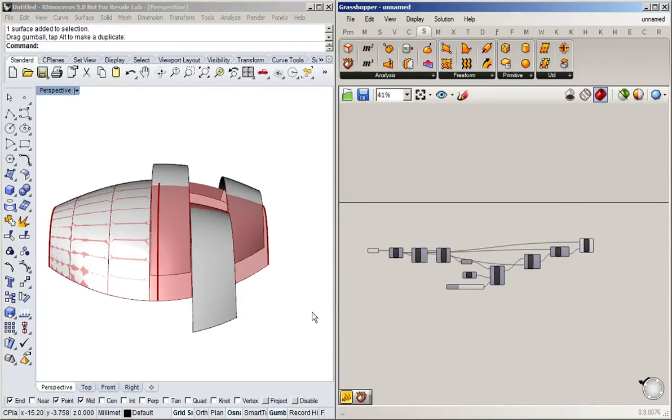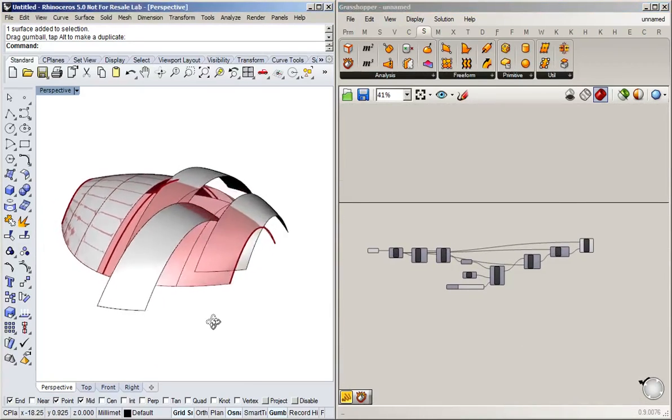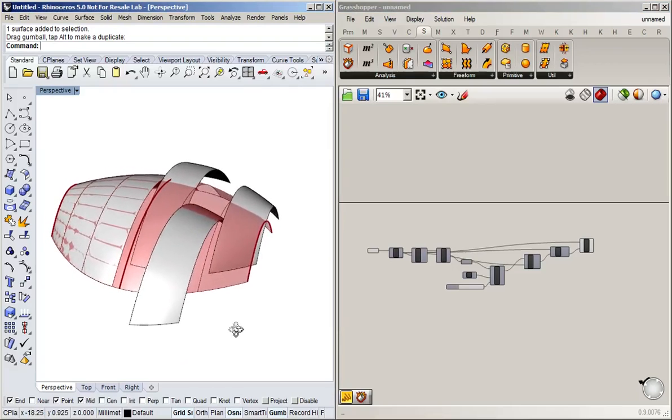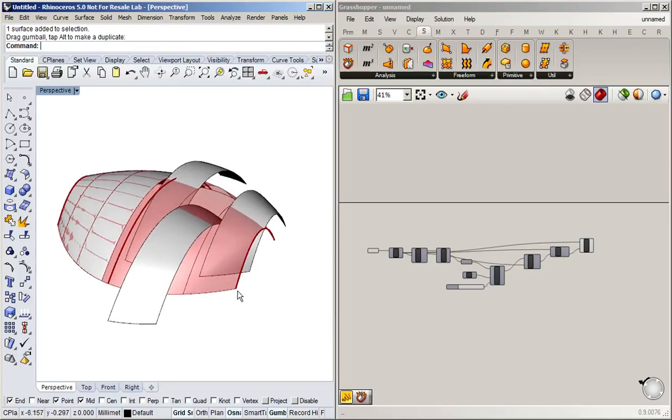So that is how you can divide single curved and doubly curved surfaces by creating the necessary UV coordinates from dividing a simple curve along the edge.